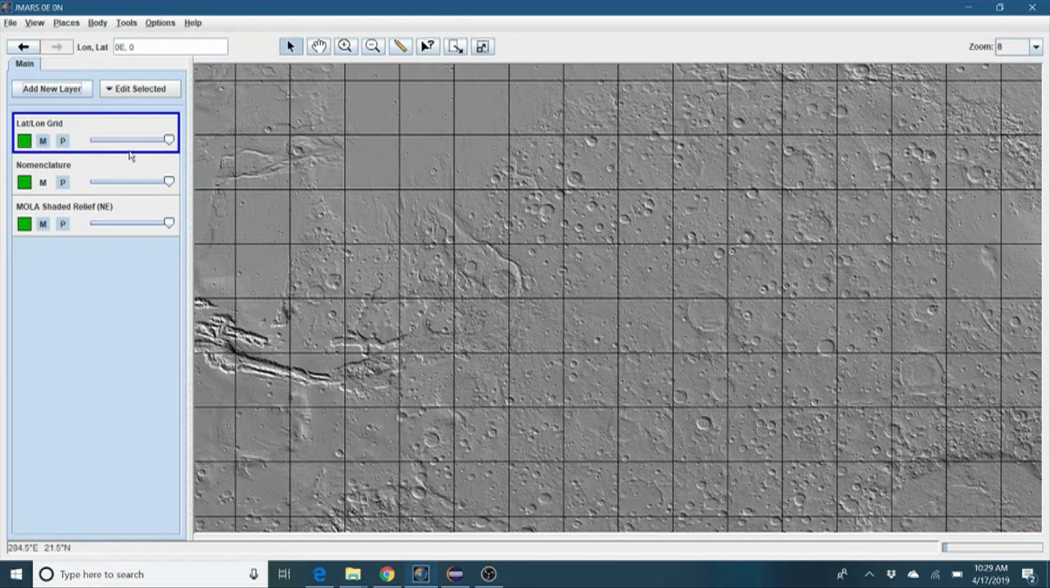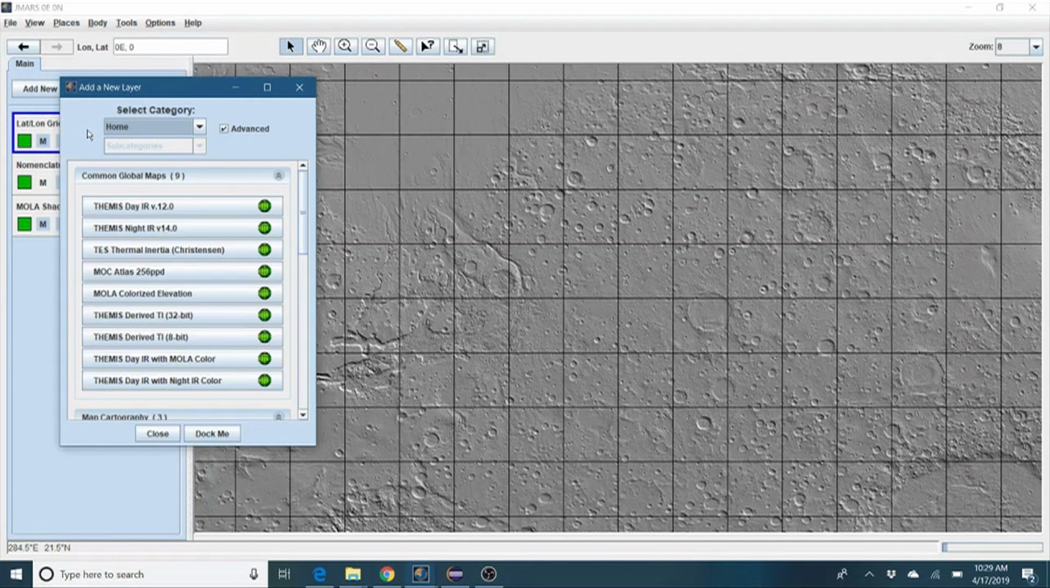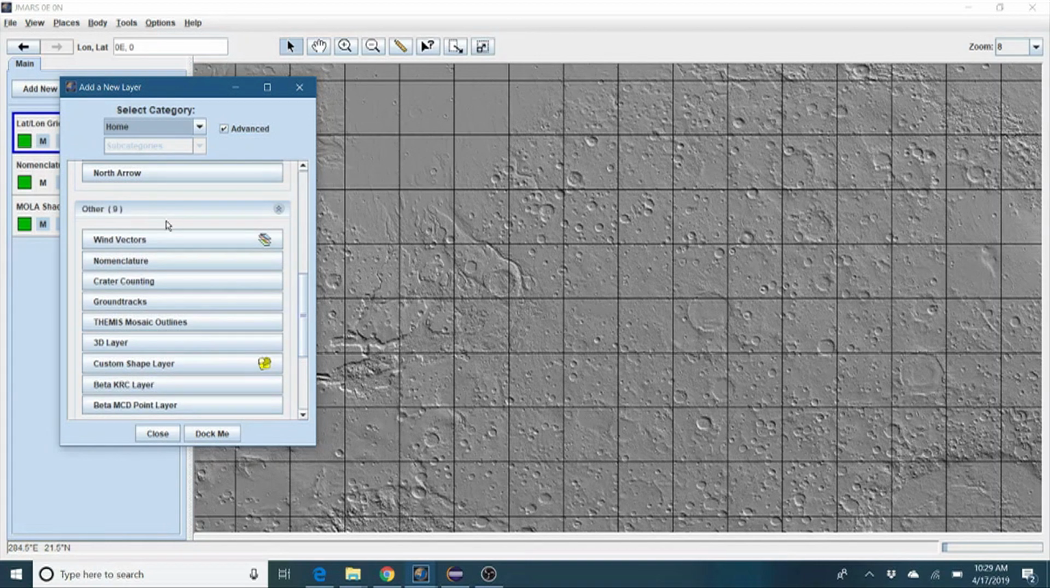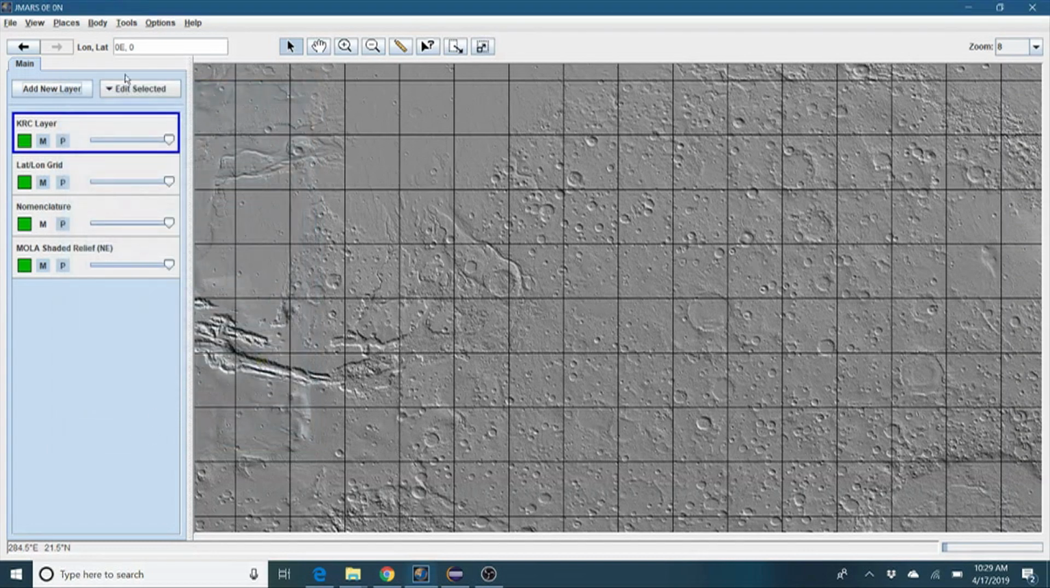First thing we want to do is add the layer. So we go over here to add new layer. We want to make sure we're on the home category, and we have to scroll down to find the other section, and it's actually near the bottom of the other section called beta KRC layer. Click on it and we can see it added it here to the top of the list. Our 2D hasn't changed, but that's to be expected.